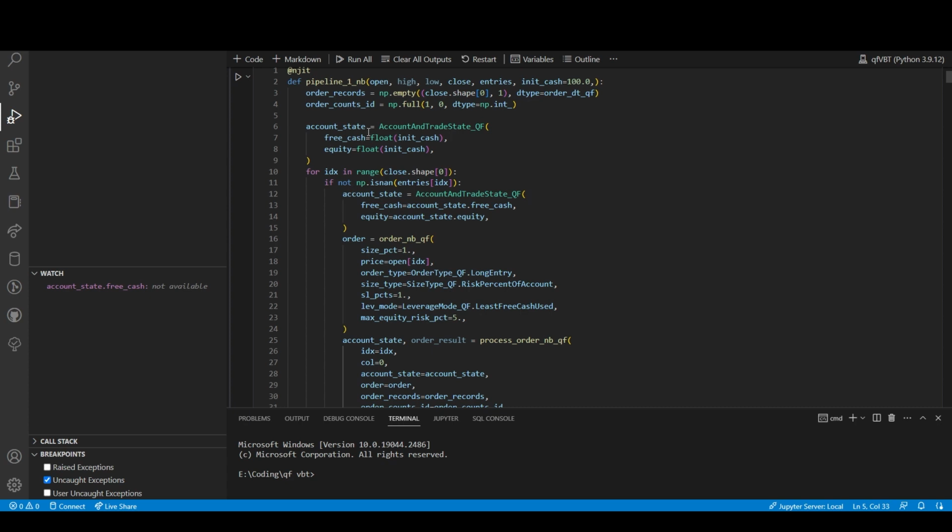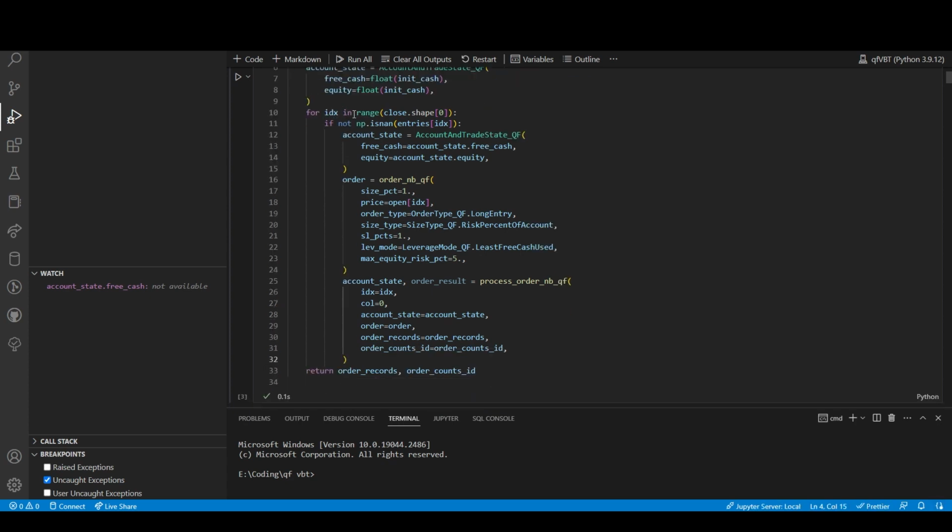I have here an account state that I've created, and every time we have an entry, I'm saying create this account, even though I don't think we really need to do that, because if we're returning an account state and an order result... actually, I guess we do have to do that, because here we have to update the account state.